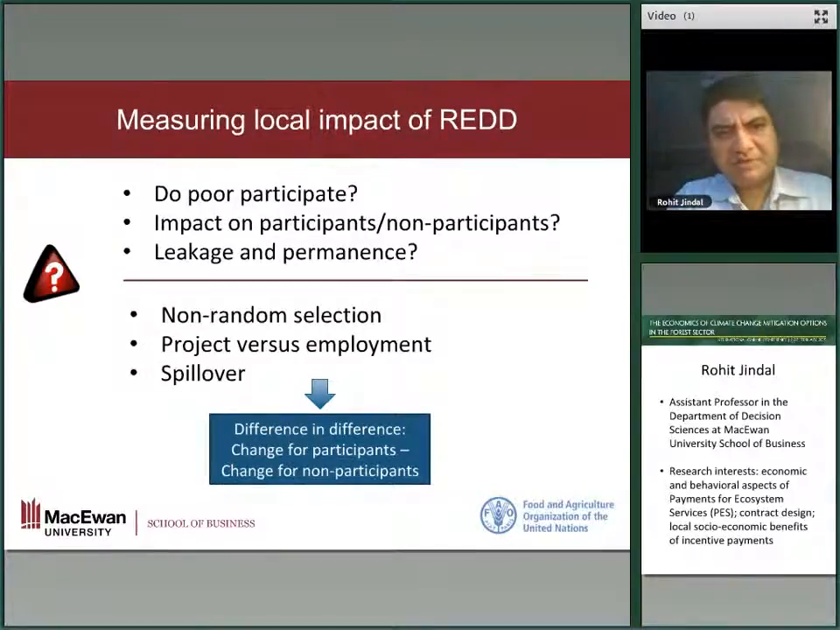to present are the local impact of REDD. Then we want to know whether the poor people in the community are able to participate in the project. What is the impact on participants? And what is the impact on non participants? Is the project creating any perverse impact on non participants? And then questions about leakage and permanence, which I think are very important in the context of REDD. So these are the questions that I had when I started this research.